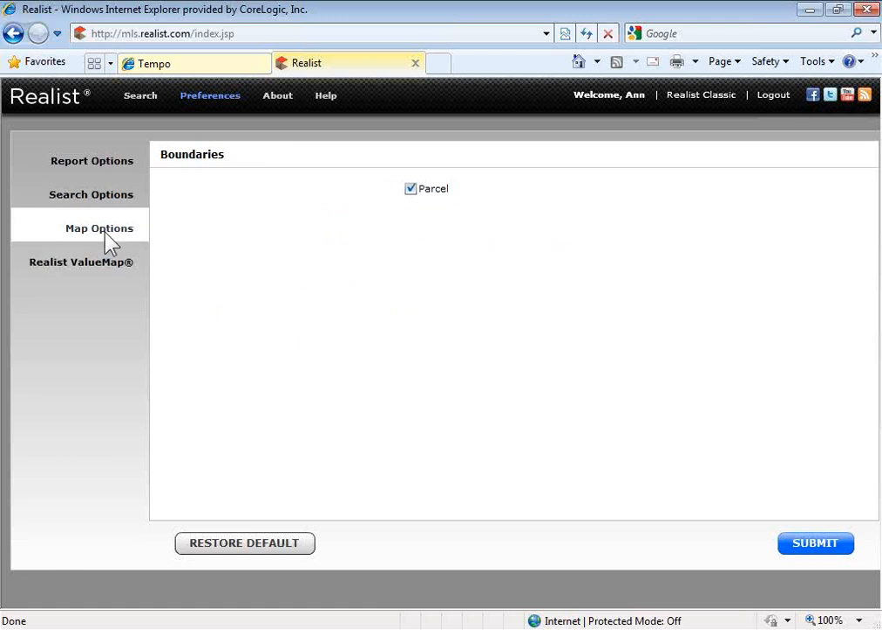The map options, there's one lonely little option here, the parcel IDs. Do you want the parcel lines to be outlined by default when you load Realist's map in the top window there? If you leave that checked, then the parcel lines will automatically be outlined. If you uncheck that, then it will not. You'll have the ability to turn it on later on the map if you'd like. Typically, most people leave that on just so those parcel lines come up by default.